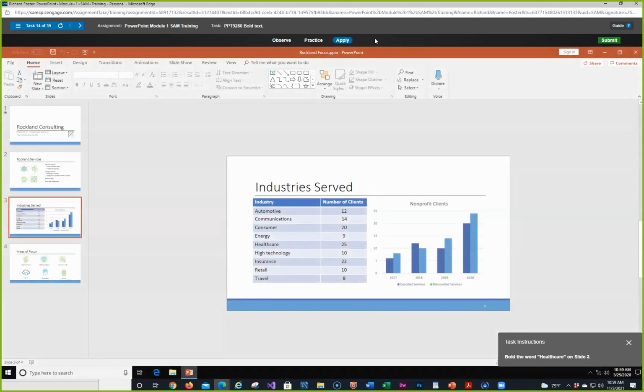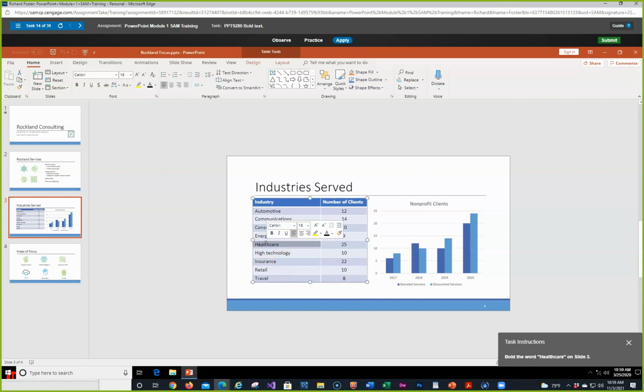Bold text. So bold the word healthcare on slide 3. So I'm going to double-click it to select it. You can select it any way you want. And now I'm going to click on bold.